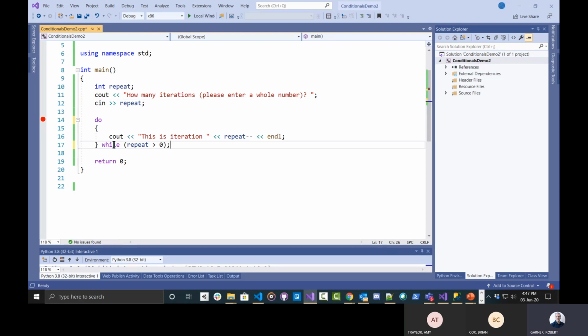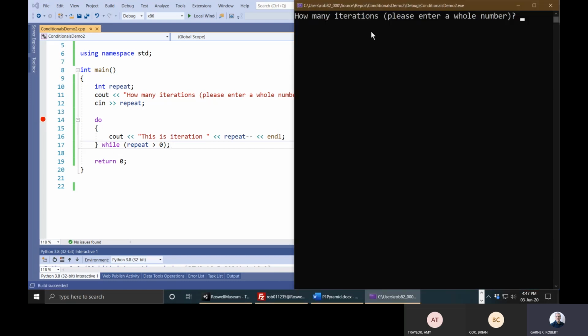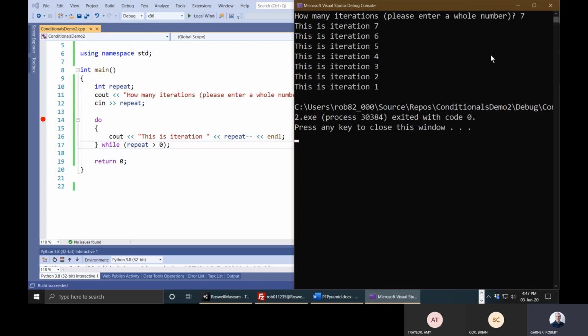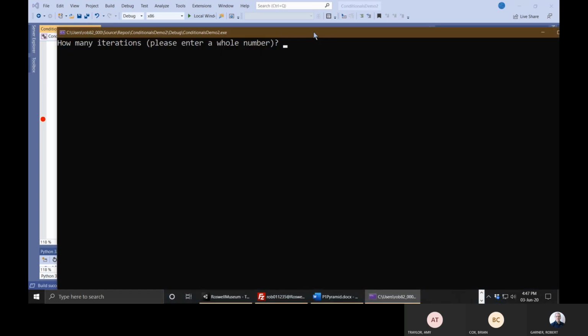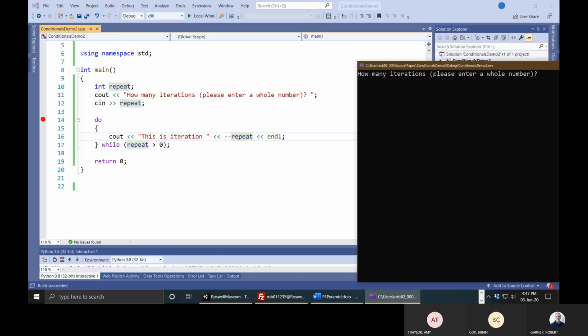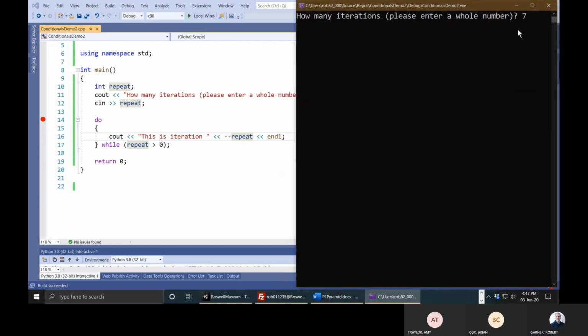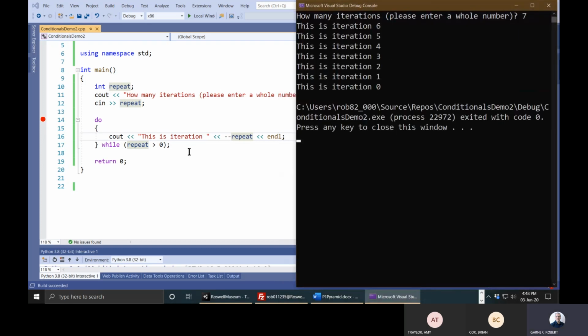So I'm changing this from a while loop to a do loop, just by putting the while at the end with a semicolon and then putting a do at the beginning. And if I run this one, if I put 7, it runs the same way. Even if I changed this to pre-decrement, it's going to run probably the same way as it did before. So when we have pre-decrement, it looked the same.